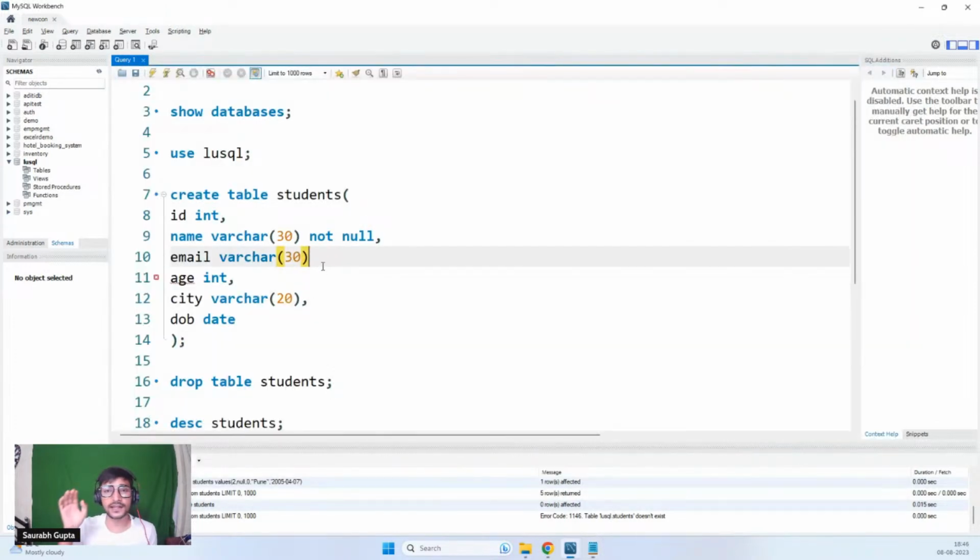Okay, so right now I've created an email column. You can also use the constraint on contact number because you don't want anyone to repeat the contact numbers unless you want it, right? So here you can go and just put your unique. That's all.